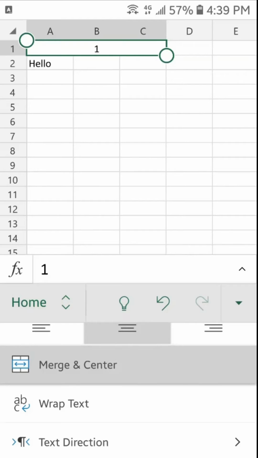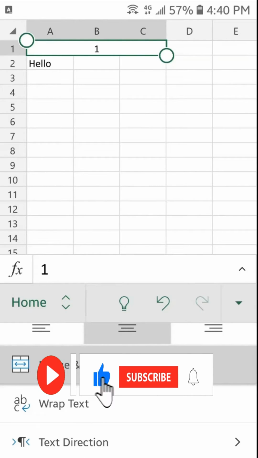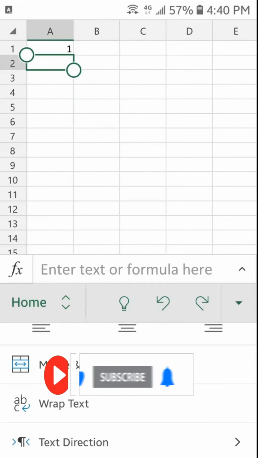Here you can see that the cells have been merged and the number has moved at the center. You can also undo and redo the actions. You just have to tap here and you can see our actions are undoing. To redo, we will tap here.